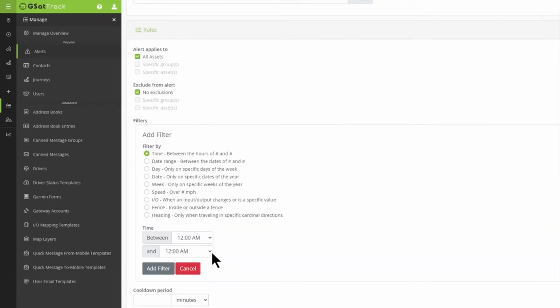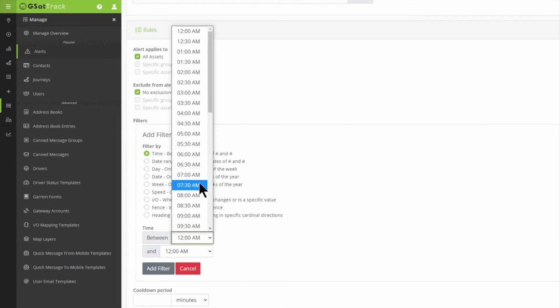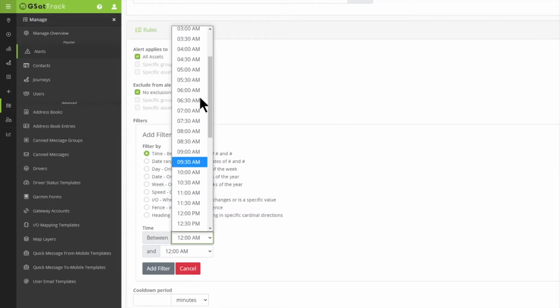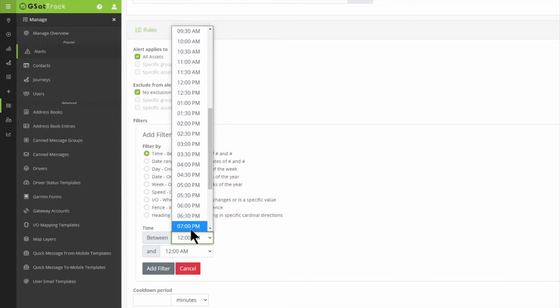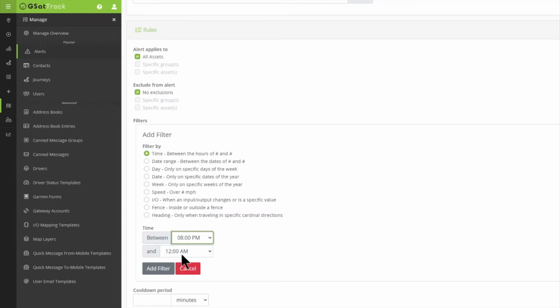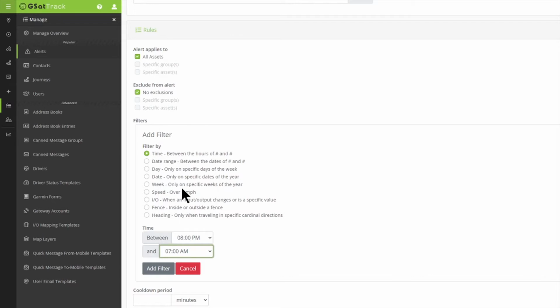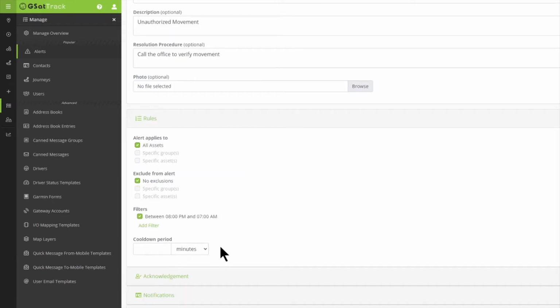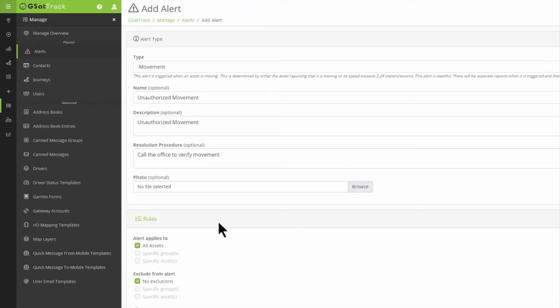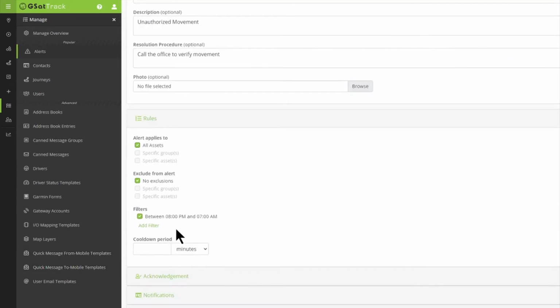So I want to be notified between 8 p.m. and 8 a.m. whether or not there's been any activity. So I can just come in here, select 8 p.m., set that down to, actually, we'll give ourselves a buffer and say 7 a.m. and then add the filter. Now that that's there, this is only going to alert during that time frame. So we have a clear understanding of when this alert is actually going to trigger. And if it's happening during this time, we can assume that it's theft or unauthorized.